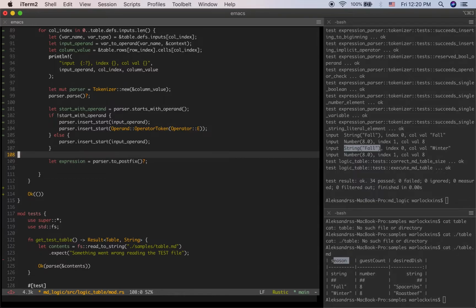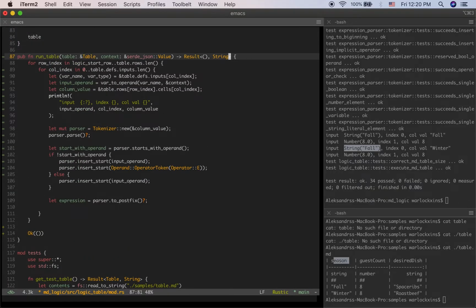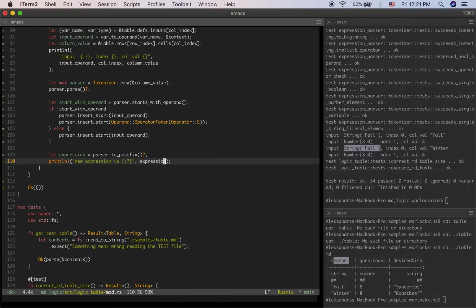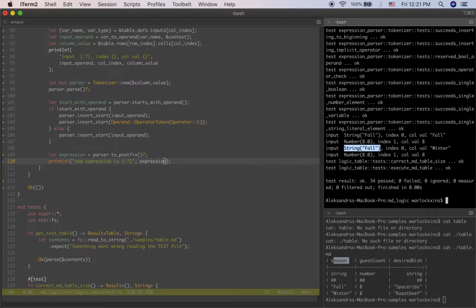If it fails, then of course it will throw some stuff at me and give me a result of error with some string in there. And I actually want to see it in a print statement. Print new expression is this and expression. Oh boy, please, oh please work.